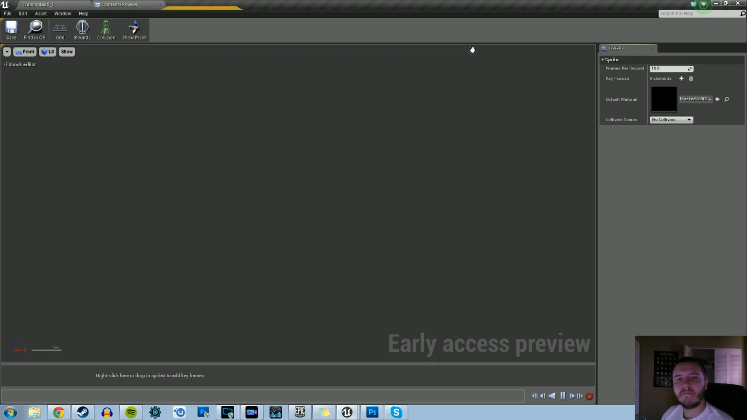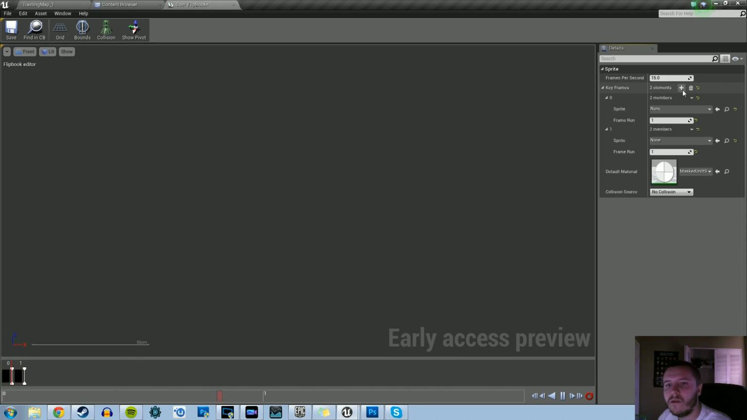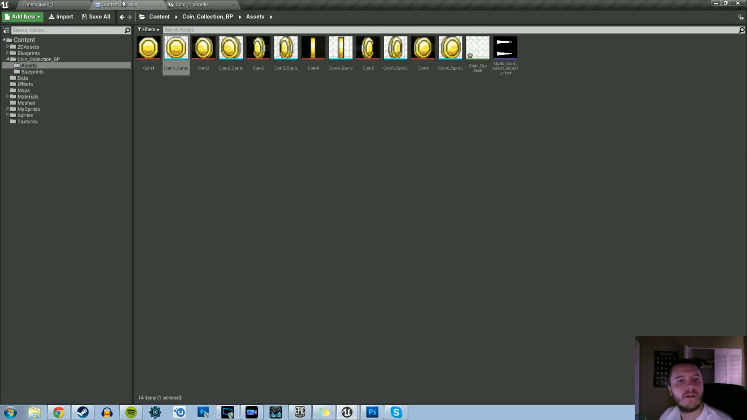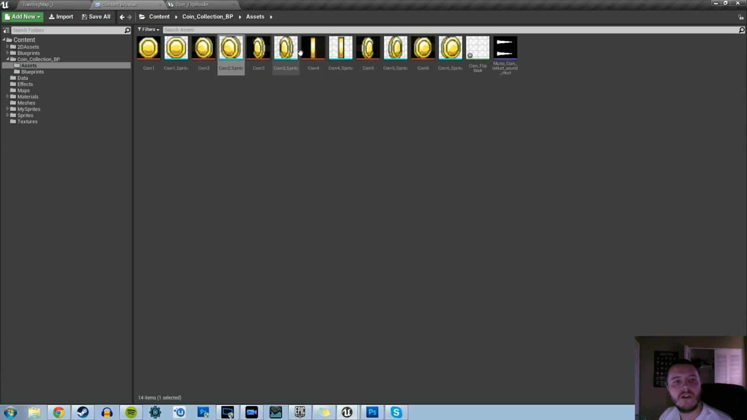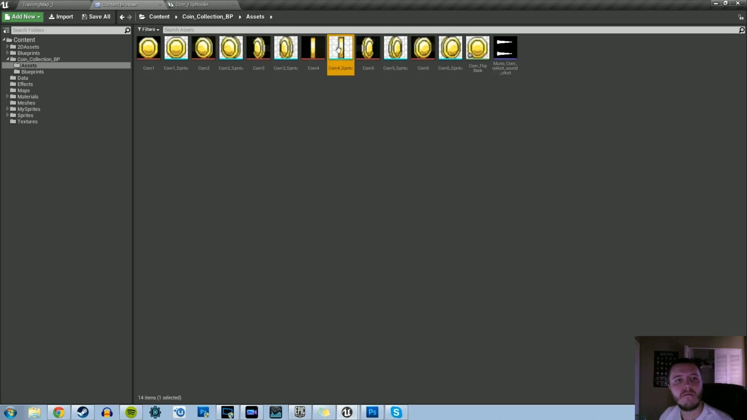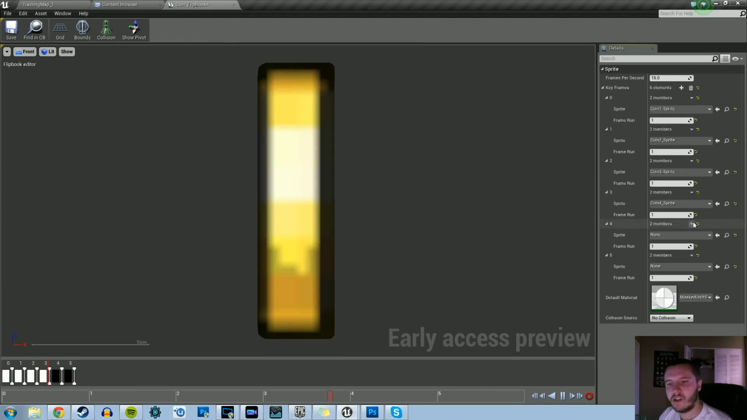Now let's double click on it, and it brings us to the flipbook editor. This is where we can add as many keyframes as we want, depending on how many frames we have. So we have 6 in total, so we're going to do 1, 2, 3, 4, 5, 6. And now we go back into our content browser and just add these one by one, just in the order here. So all 6 are going in.